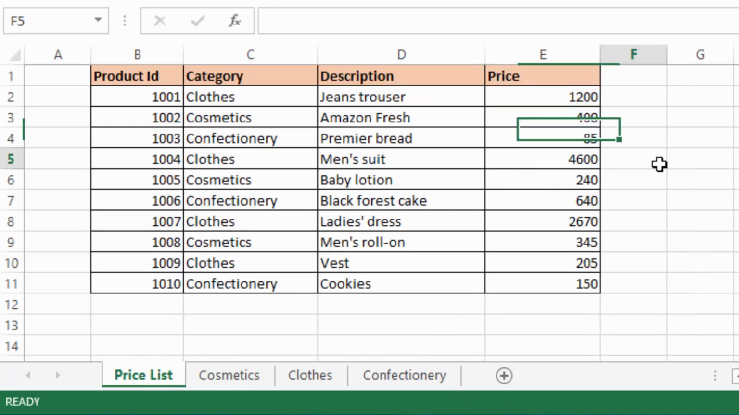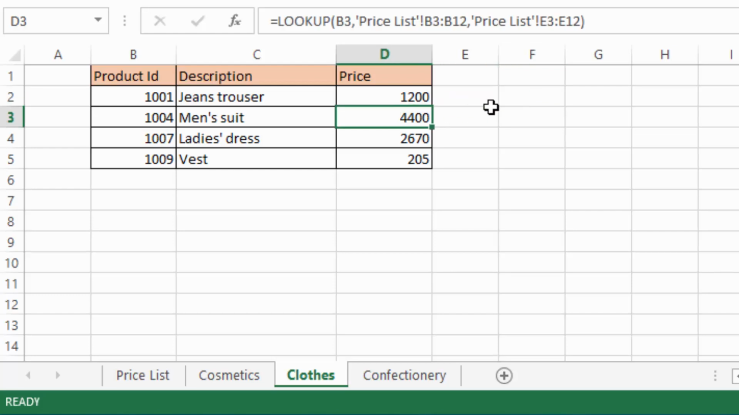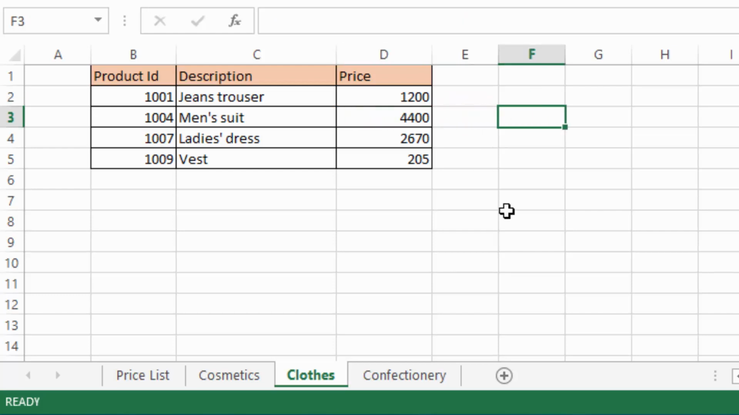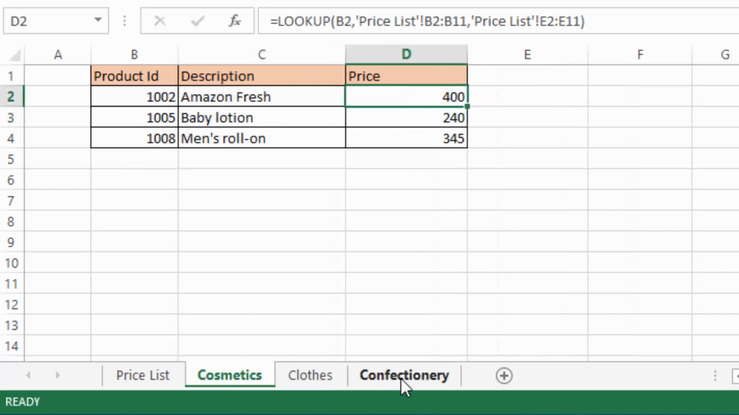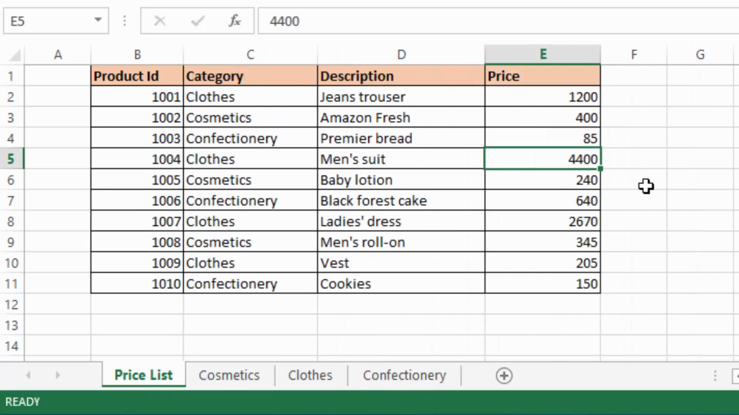Or tomorrow, a price of men's suit is discounted and it is reduced to 4400. When I come to clothes, men's suit, you can see it is reflecting a reduction in price. So lookup function makes it easier to manage huge amount of data. As simple as that.